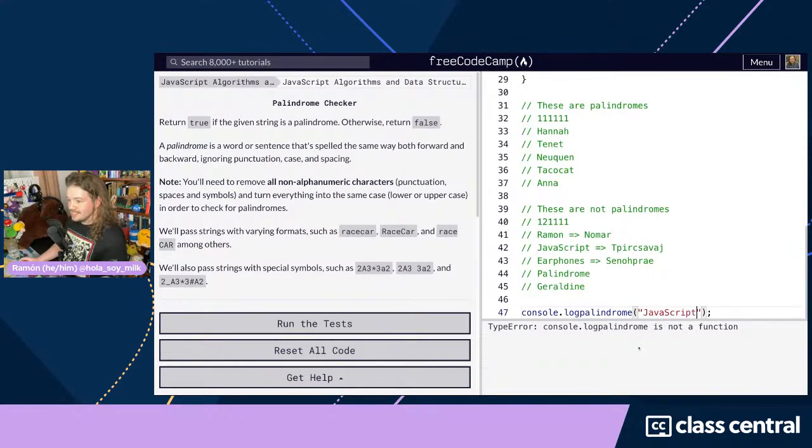JavaScript. Oh, whoopsie. There we go. Oh, I removed this. And I forgot a, there we go. Is JavaScript equal to that? That is false. Is Geraldine equal to enidlareg? False. Now, these are cool, but we've got special exceptions because we need to remove non-alphanumeric characters.